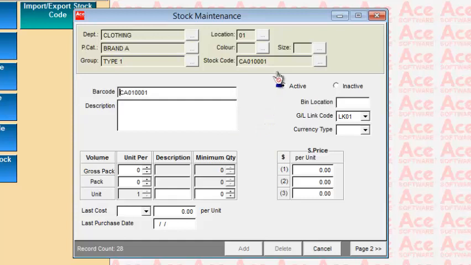Here you can see that your default barcode has the same coding as your stock code. Now you can change this. If your product is not manufactured by you and you purchase it, for example, from another company, you can change this barcode to use their barcode. So your stock code may be your internal stock code, but the barcode could be the original manufacturer's barcode.